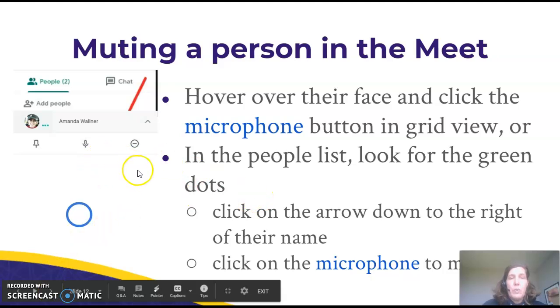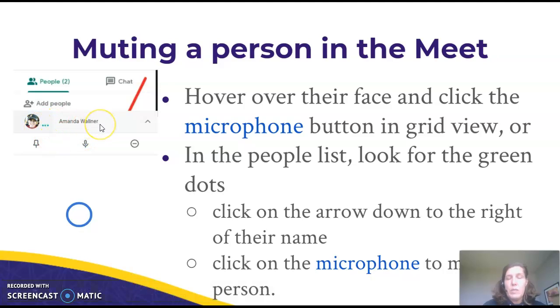If you need to mute a person, you would find their person link. You can tell which people are unmuted by looking for the 3 green dots, and that'll tell you who currently has their microphones on. So if you have a sound in the background and you don't know who it is, you can scroll through that people list and look for those dots and see who that is.